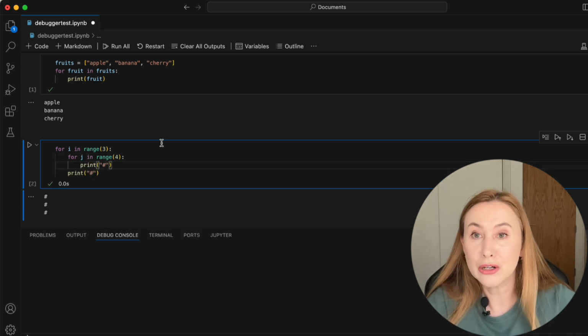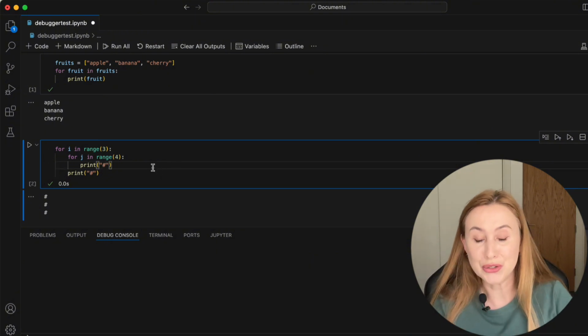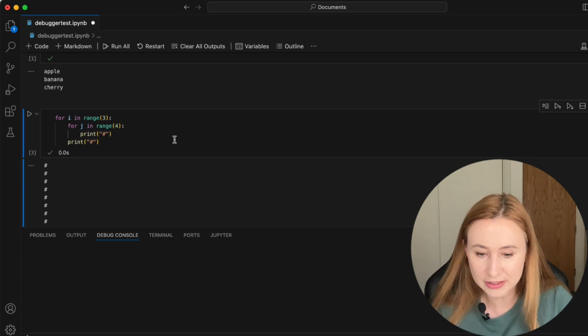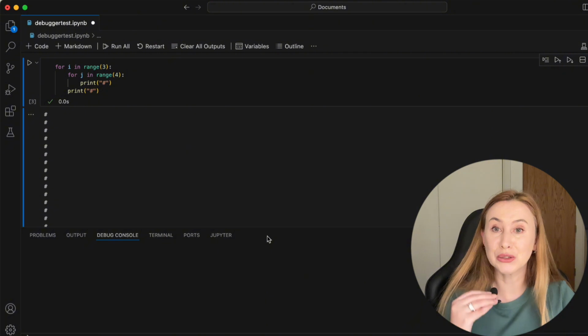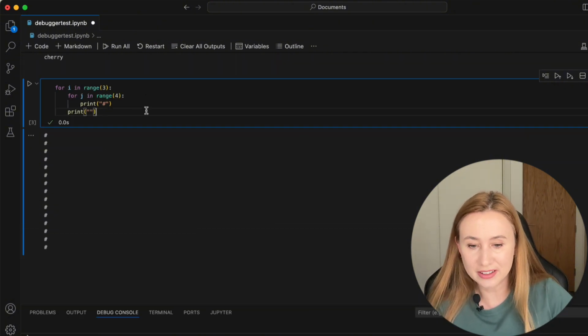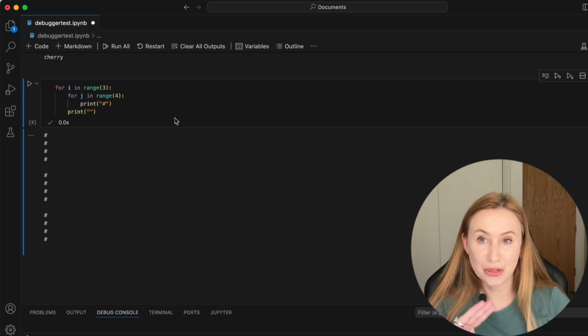So you can see these white spaces. Also you have this little line in VS Code that helps you to understand what part of the code belongs to which part of our loop. And let's print it. Okay, this time we created 12 hash signs. Let's remove this one and print nothing. This loop prints 4 hash signs 3 times.